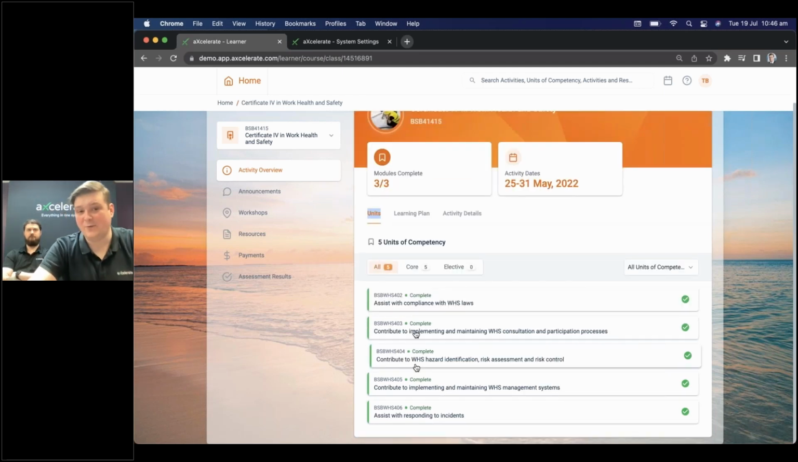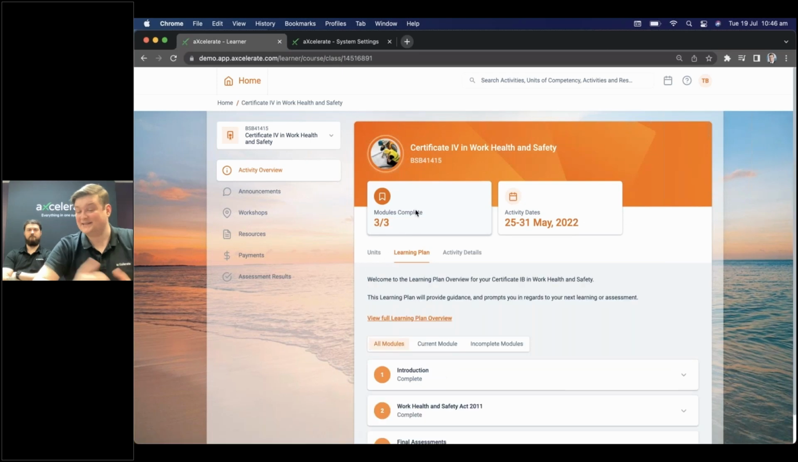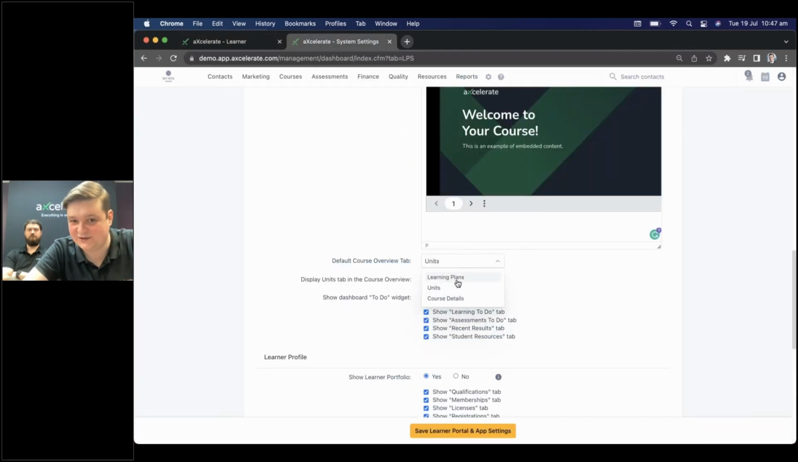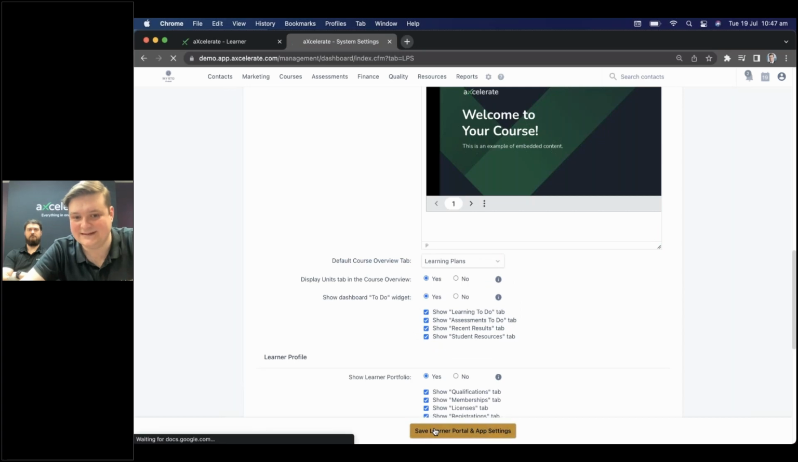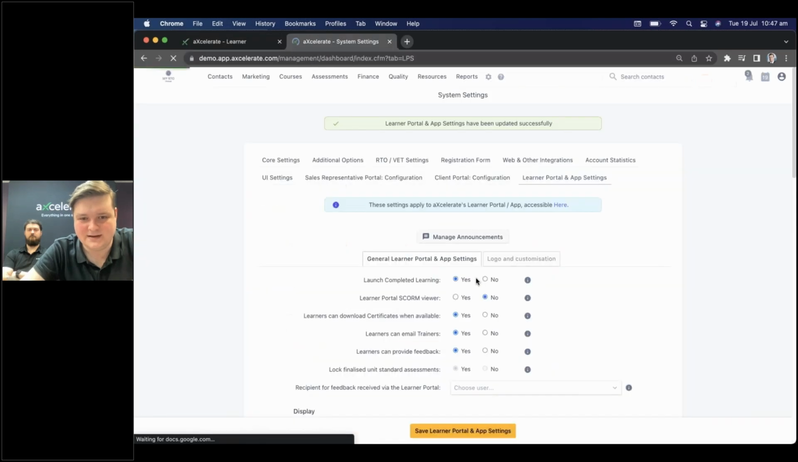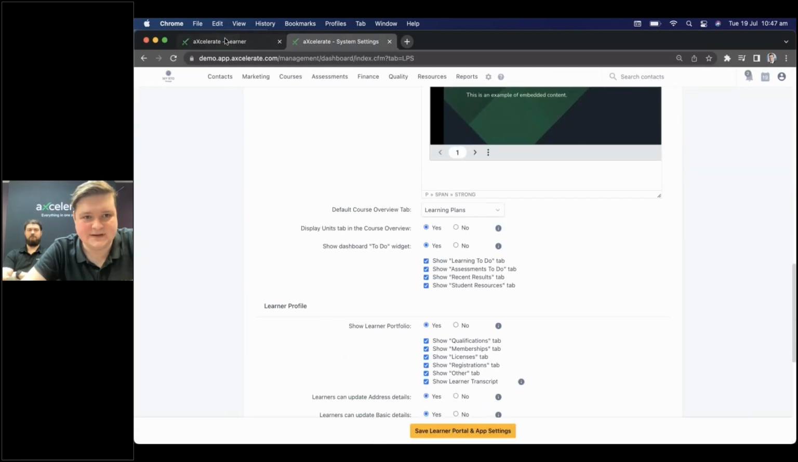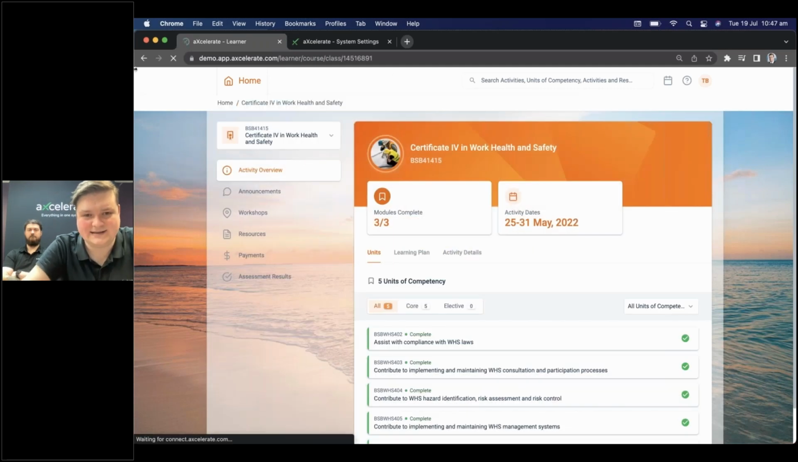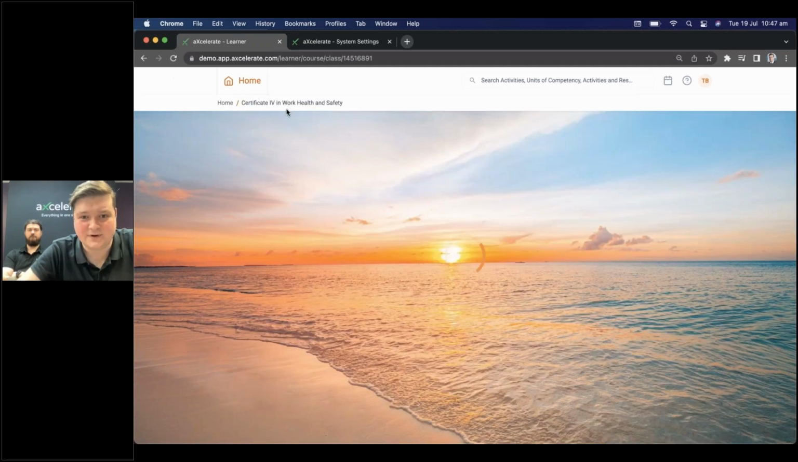Alternatively, we might want to make it so the first thing they see is their learning plan, because this includes the content they actually have to work through. So if we come into our settings and we change this to learning plan by default and save, give this a moment to think, and I'm going to jump back to my dashboard here. And what we're going to do, jump back into that exact same class, and it hasn't updated just yet. I'll give this a quick refresh.